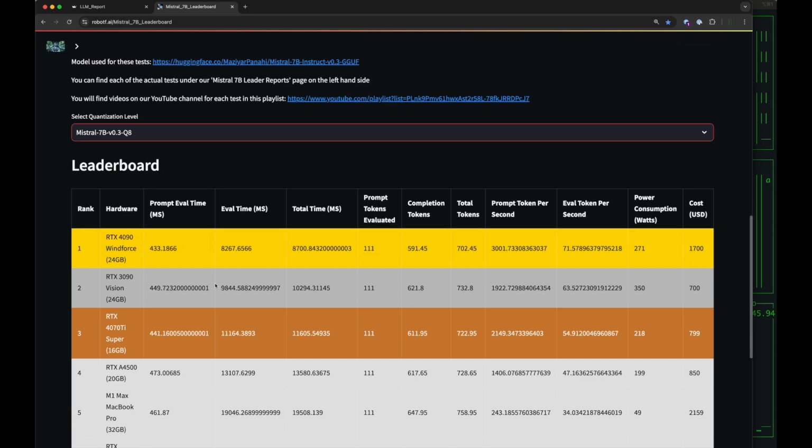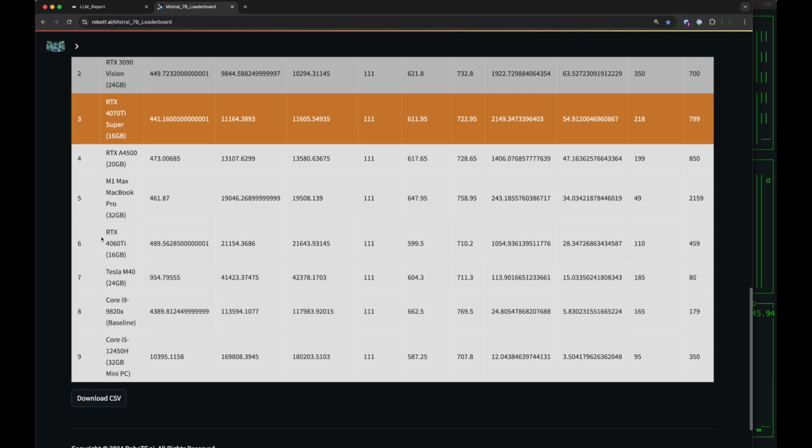Let's go take a look at Q8. Oh. In Q8 it took over 5th place and beating the 4060 Ti by a decent margin. 34.03 as an average to 28.34 on the Q8 Quant. Very nice indeed. Look at that.